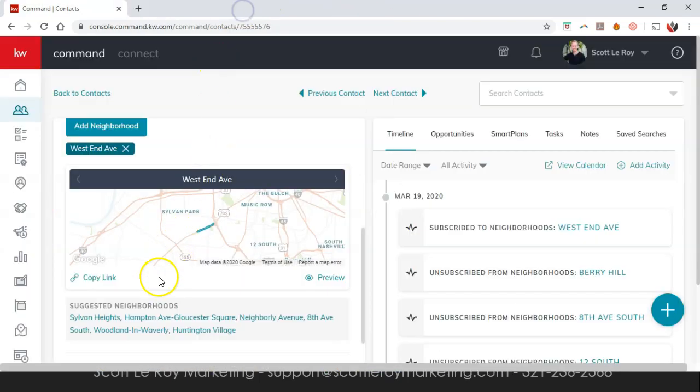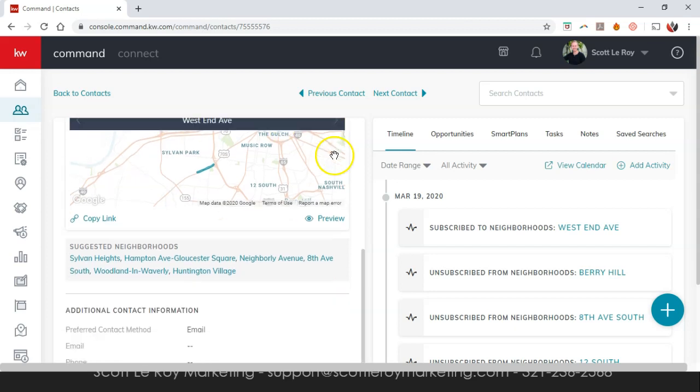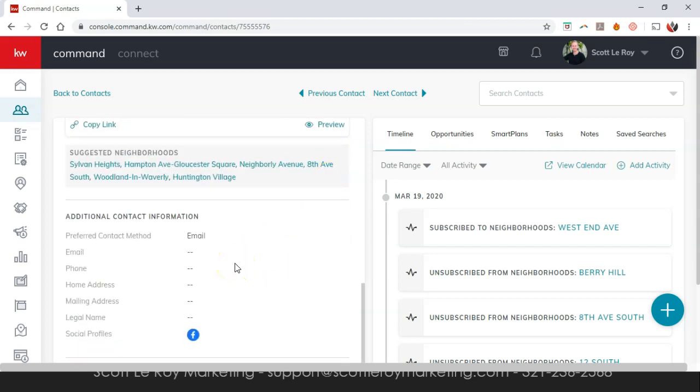So these URLs that you'll see under the neighborhoods are for that specific contact to use only. Or we can see additional contact information on here too. And then on the right-hand side, we can actually see the timeline, so all the new items that have recently come in from this contact. We can go through and see what have they done recently. On March 19th, they subscribed to a neighborhood, West End Avenue. They unsubscribed from Berry Hill and from 8th Avenue South.